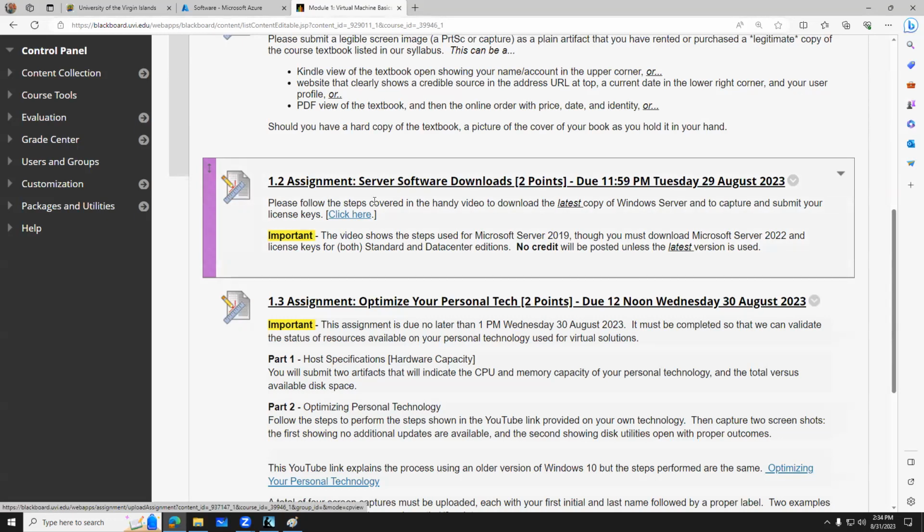Okay. Now, there is a video, and if you watch the video, it'll probably mention Server 2019. It's an older video, but it's still the same thing. You're gonna submit the file, the text file, and you're gonna have like a screenshot of the download.